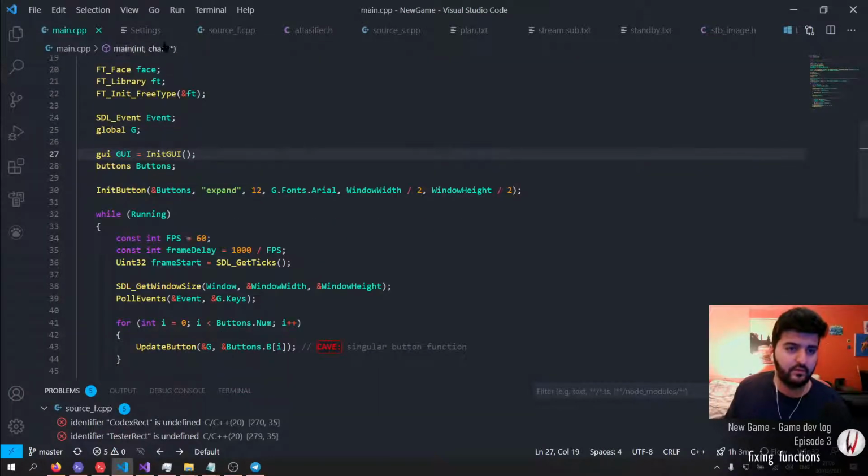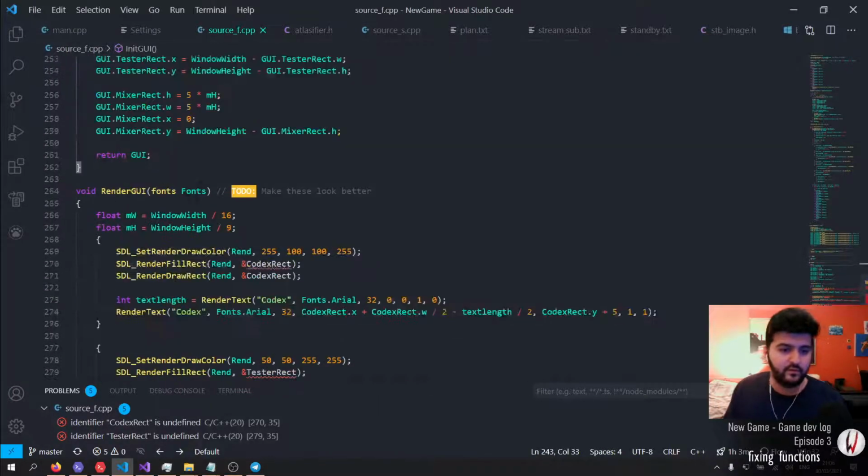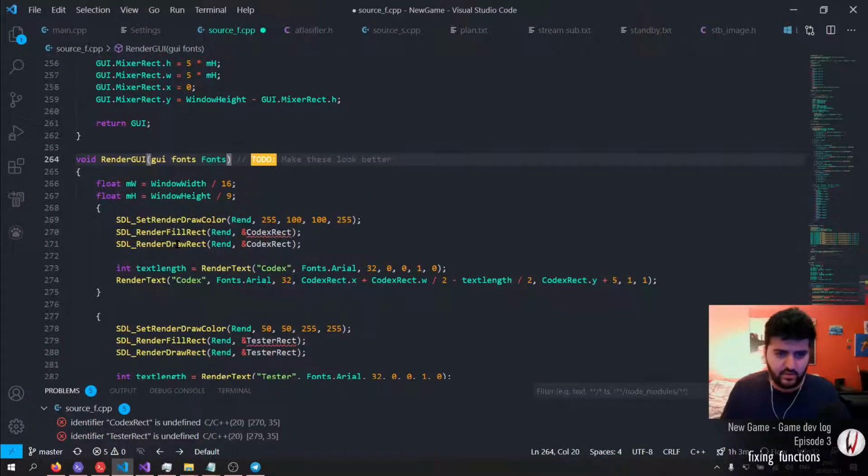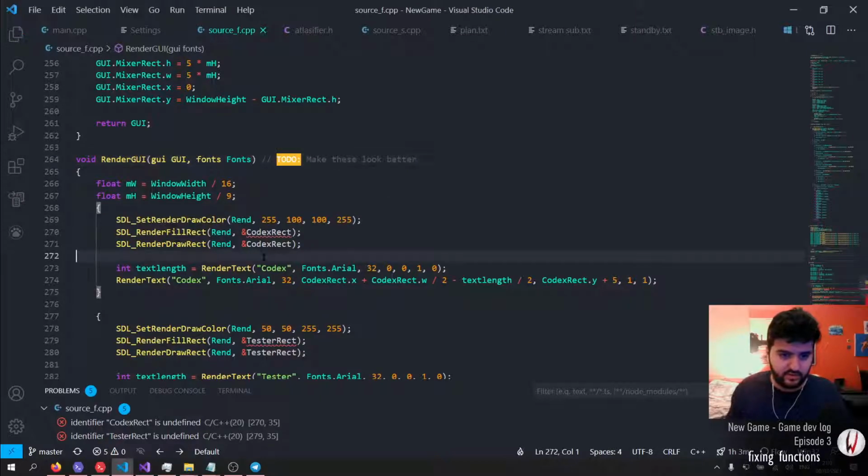Okay, so now the next function we need to fix is this one. It should take GUI pointer. No, I'm not changing them, am I? Yeah, I just need that GUI. I'm not going to change them.